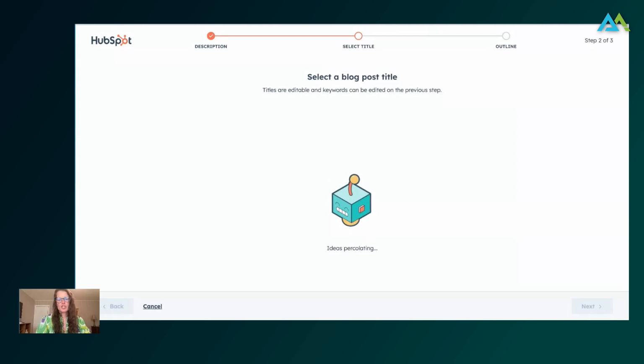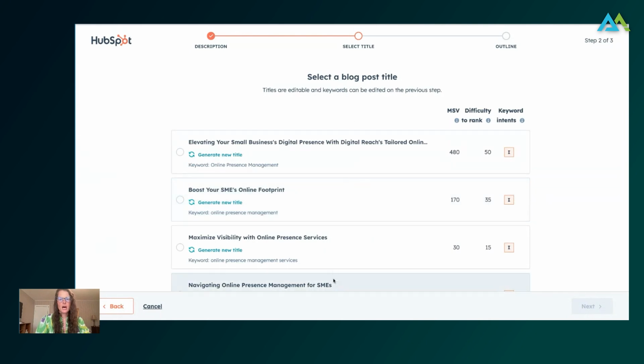I feel like we should have the Jeopardy music while we're waiting for this little robot to let the ideas percolate and deliver them to us. So when we go through this process, it's going to go ahead and give us some options for a title. It's going to let us know, right?